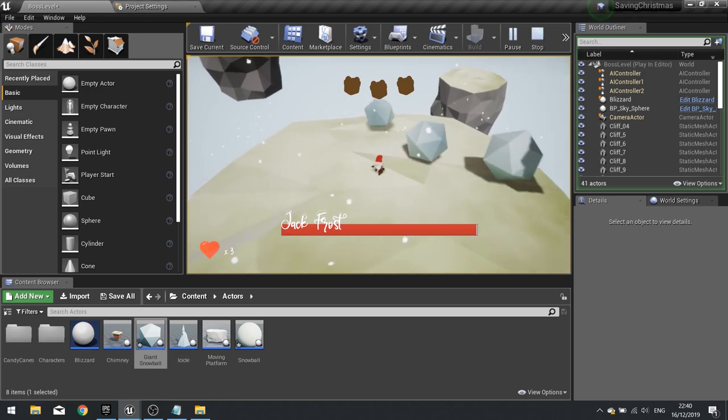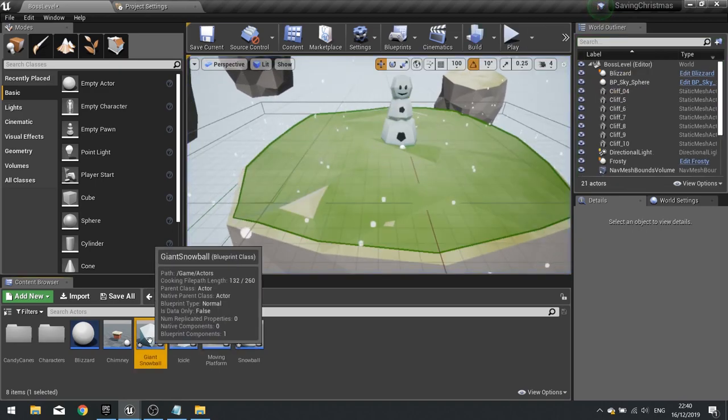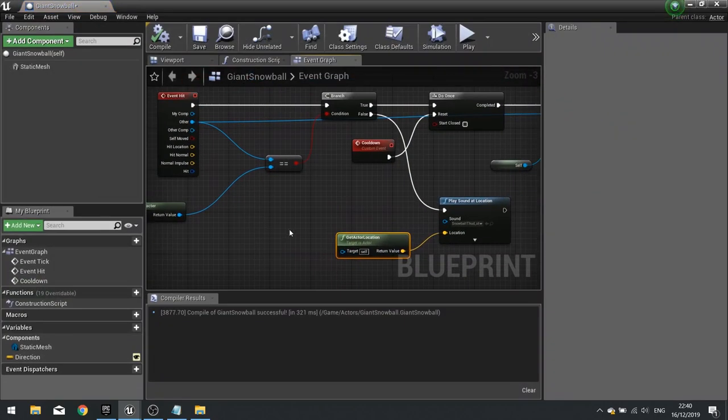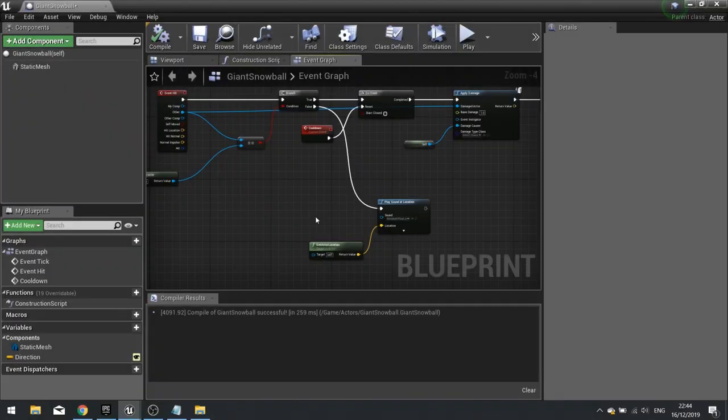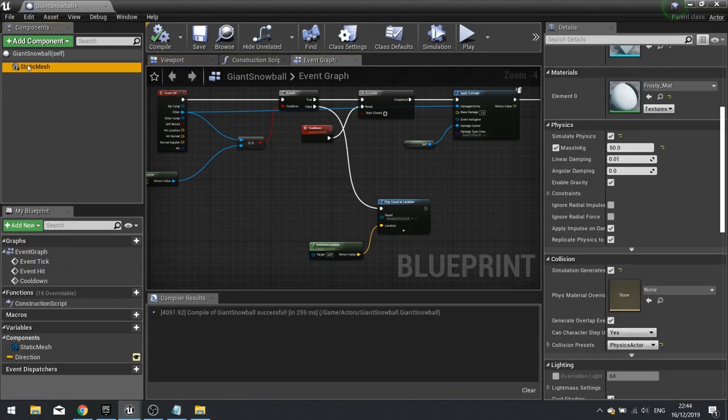Whoa. Okay, so the sound effects aren't playing. That means the hit effect isn't what I wanted. Okay, so the reason why it didn't work is because we had not set on a static mesh to simulation generates hit event. That way the physics will generate the hit event as well.